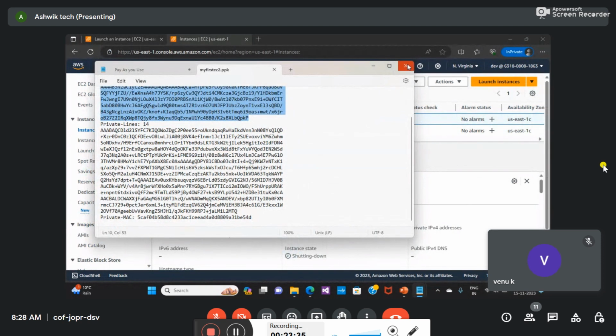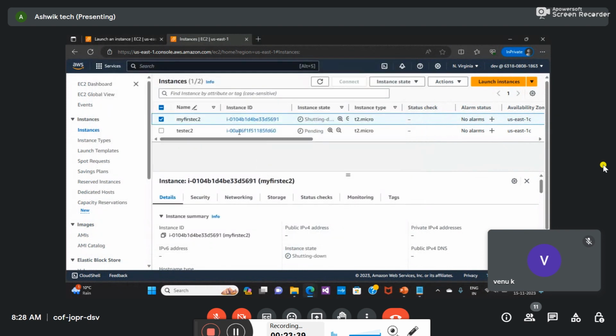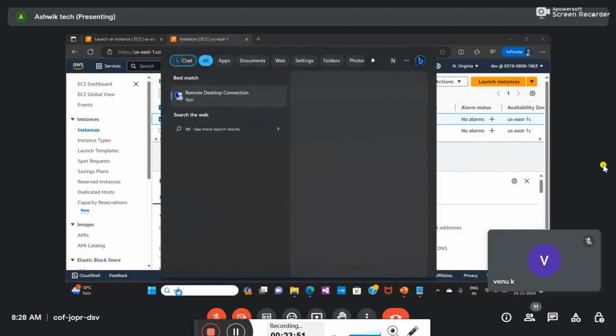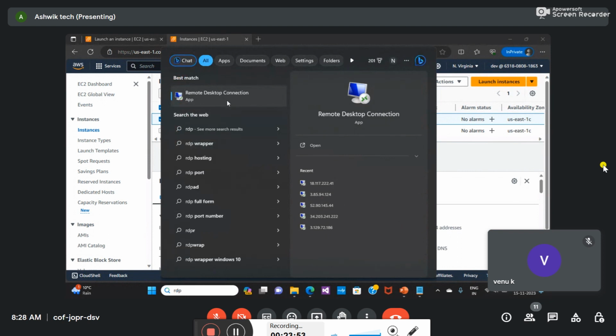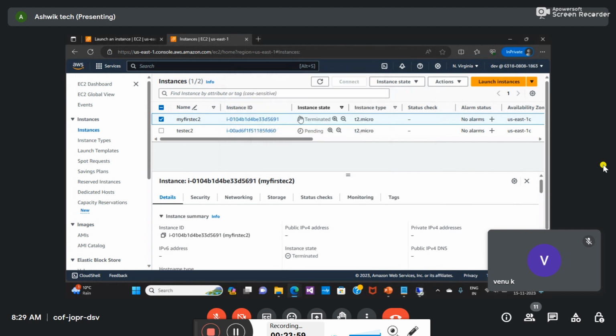So let me download this PEM file as well, which has that public key. For Windows Server, you can connect from here as well, or on your laptop by default you will see this one, Remote Desktop Connection. Using this connection, you can connect to your Windows Server. So let me show you.